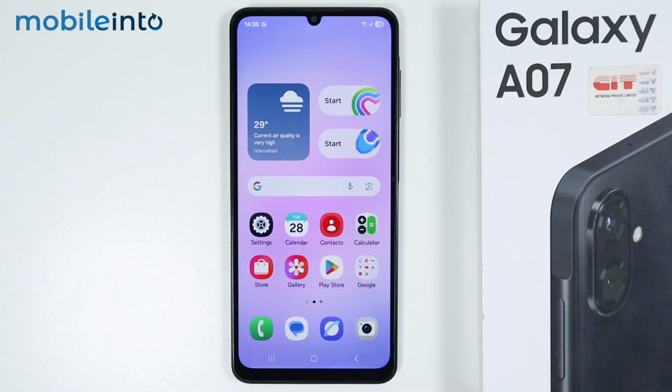Hey, what's up guys? So in this video, we will see how to block ads on the Samsung Galaxy A07.